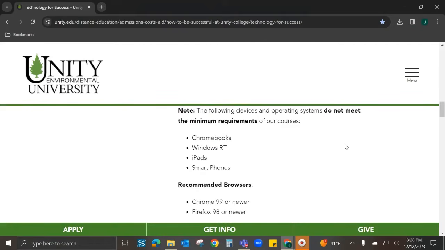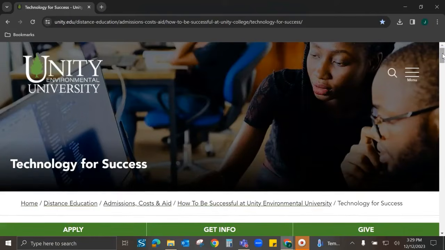successful. As you can see here, Chromebooks, iPads, and smartphones do not meet the minimum requirement for the distance education program. This is because you will not be able to access all of the software that you need to complete your courses. We expect that students have a basic knowledge of computers, and students assume the responsibility to learn these skills if they are not already possessed.